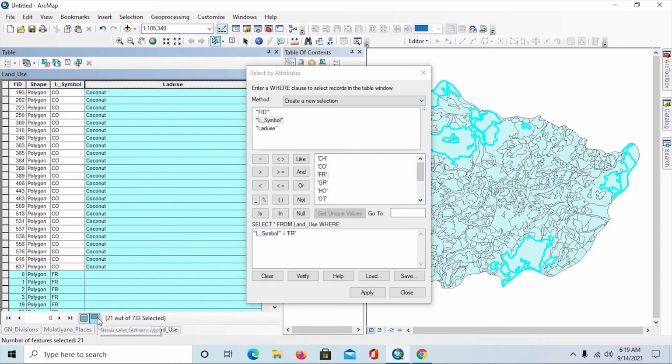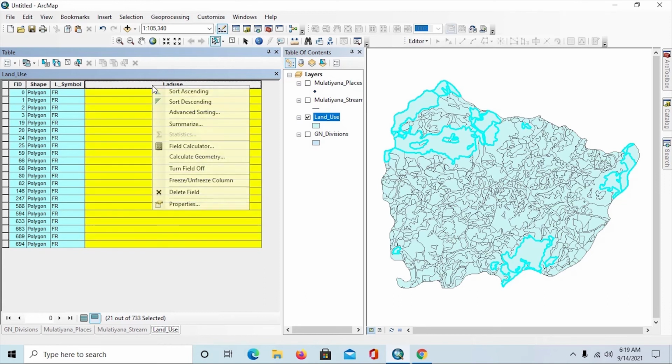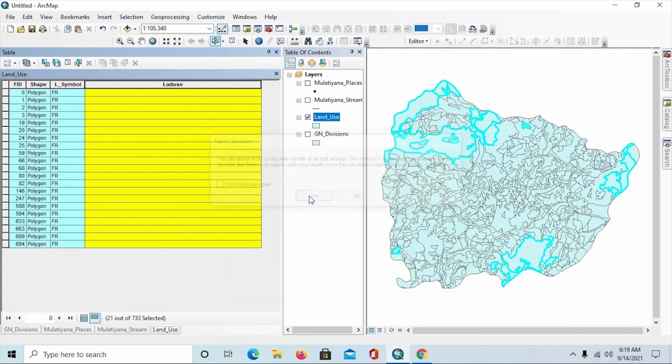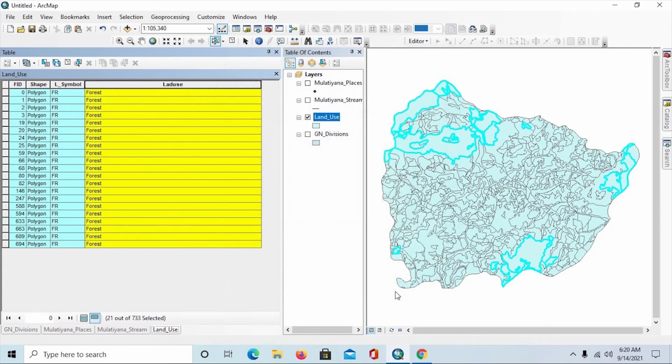If we click on show selected features, it will show only our selected features, and then right click on top of this name and select field calculator and yes. Then land use equal, I write within inverted commas forest. Then click OK, it will come to here.